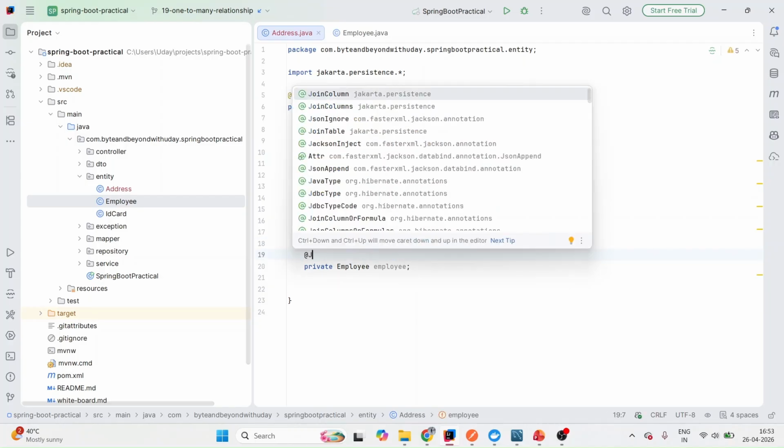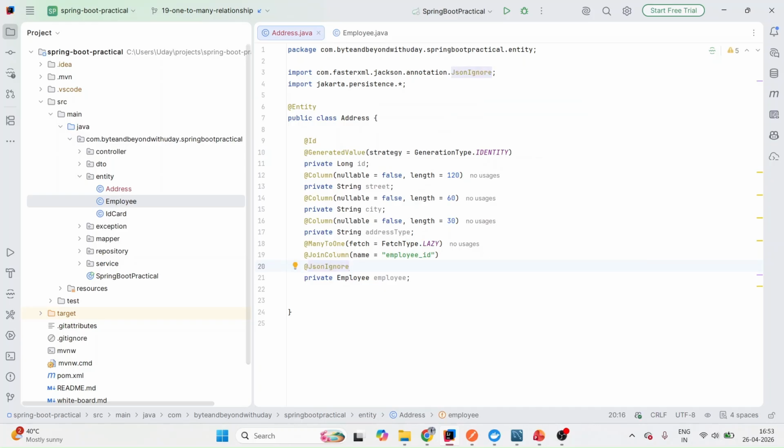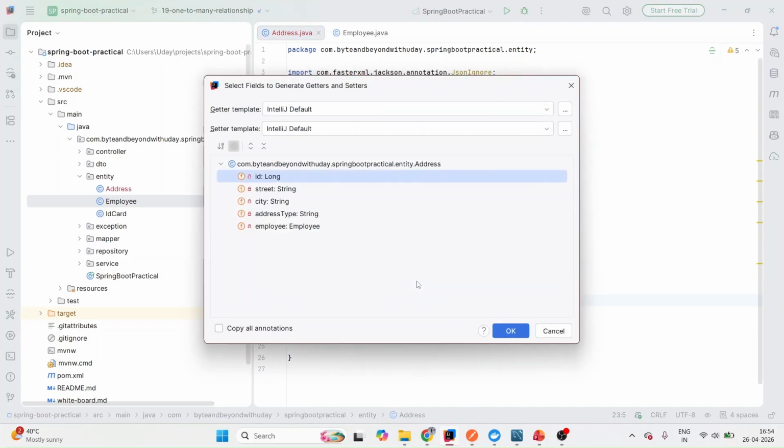And one more thing that I would like to do is JSON ignore. So it basically breaks the chain of serialization while creating a JSON. I also explain why we usually use this JSON ignore. It has nothing to do with our relationship. It is there only to break the serialization chain while creating a JSON. So that is why it is here. And I think we are done from the address entity side. We just need to create getter and setter, and we are good to move ahead.